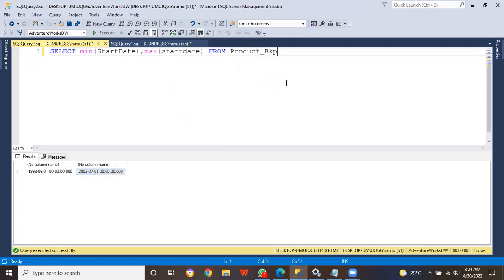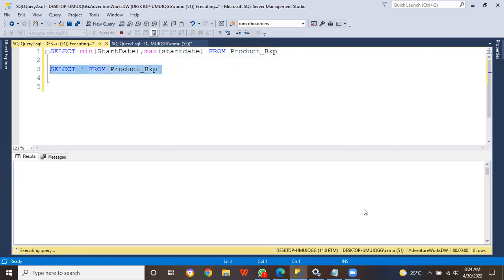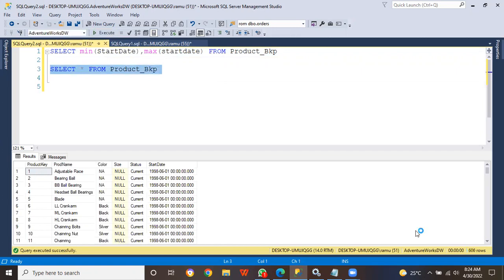Now I would like to tell you one interesting thing. The question is how many records, color wise, I would like to know. Understand the question? In total I have 606 products. I would like to know the count of products in each color. So for black color, how many products are there? And for silver color, how many products are there? I want to know that information.